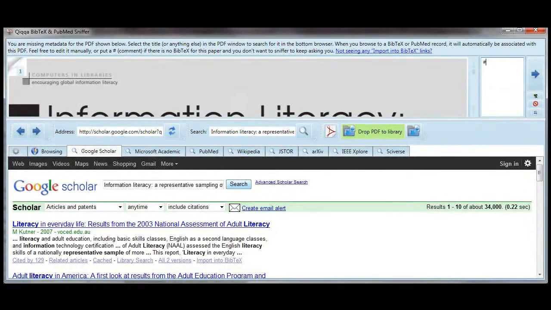If you can't find the BibTeX metadata for an article and you don't feel like entering it manually, and you don't want to search for it again every time you open the BibTeX wizard, you can put a # in the BibTeX metadata field, and Qiqqa will not search for that metadata again.